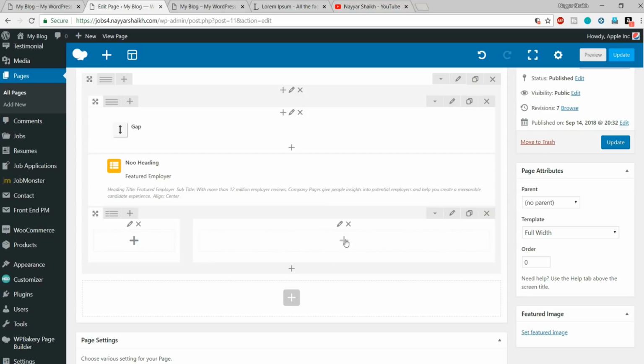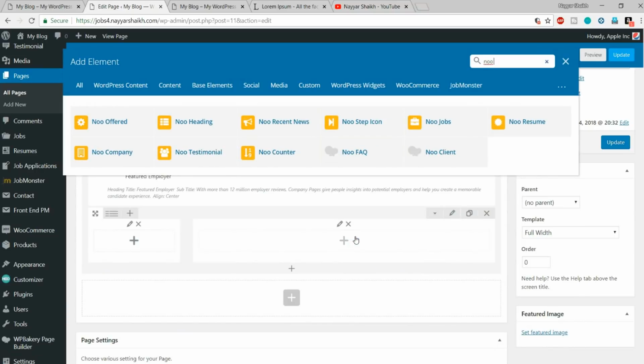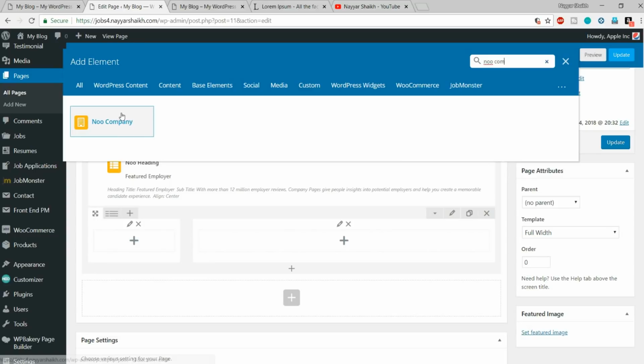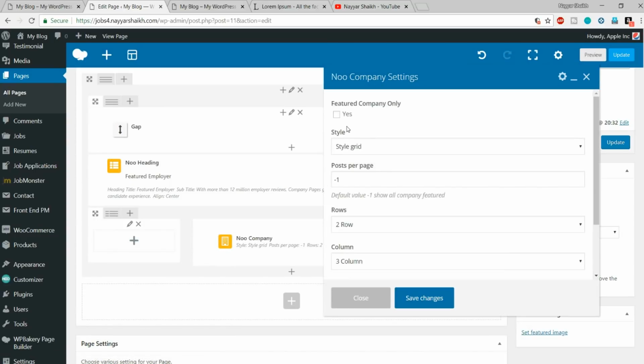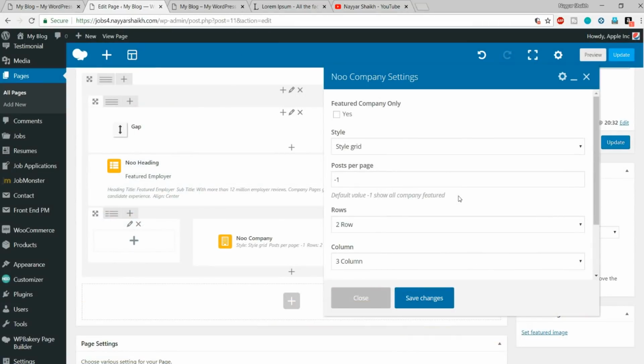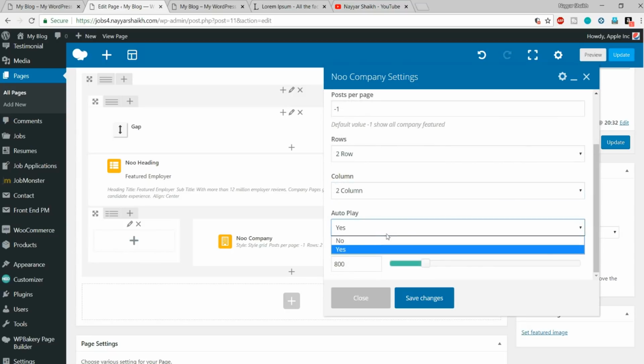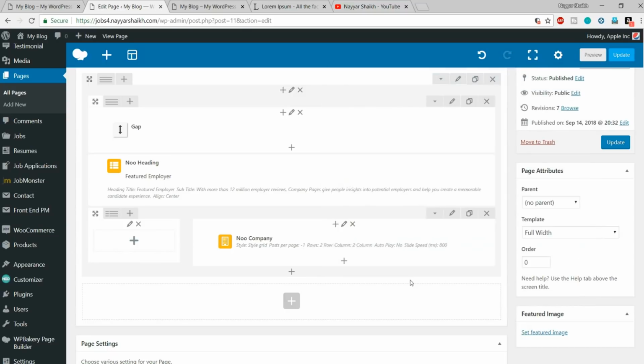Now here we want to add new company, so click on this plus button, search for new company. Okay, select this one. Okay, do you want to show only featured company? So if yes, you can select this thing. Now style should be grid. As you can see, it is displaying the grid style over here. 2 rows and 2 columns. Autoplay should be no. Click on save changes.